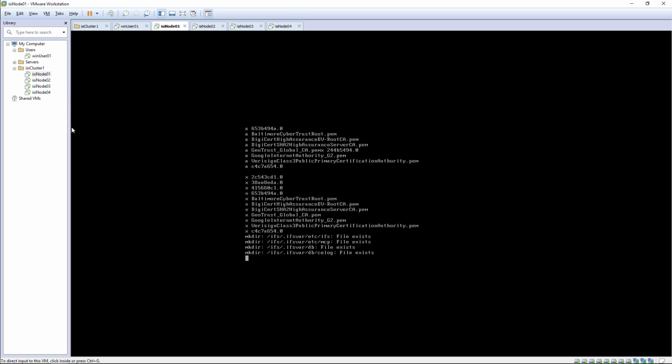For nodes 2 and 3, I'm going to join those to the cluster from the command line interface. So we'll do that here in just a sec. I'm going to pause while node number 1 finishes doing its thing, and I'll be back when it's done.